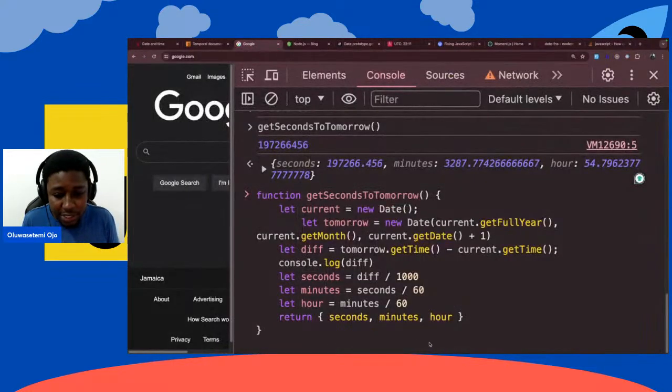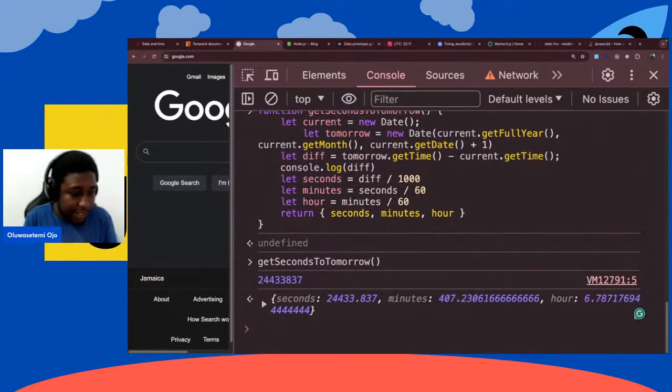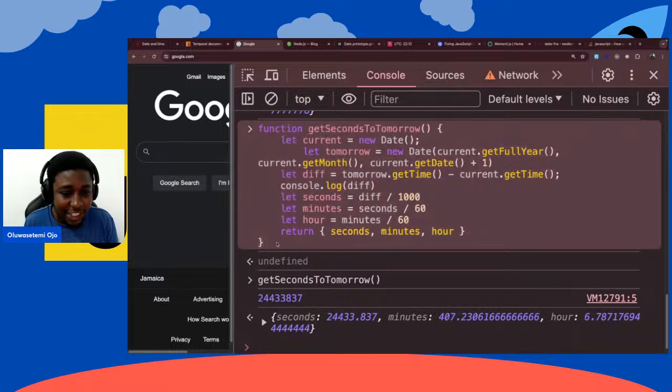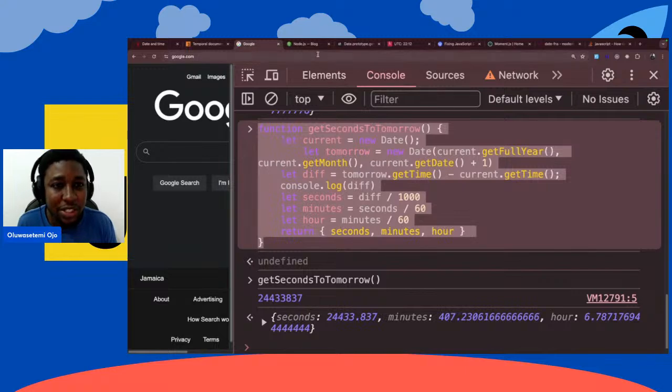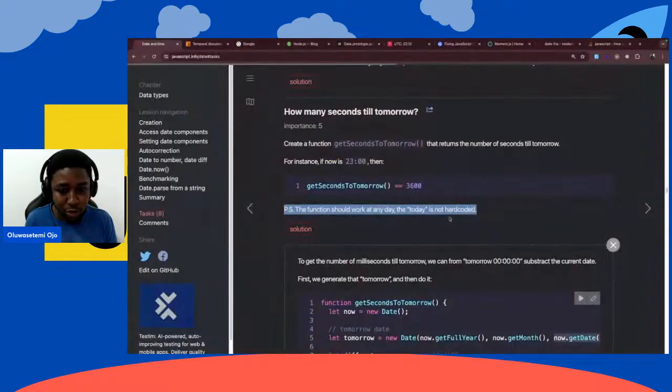So if we do this, I think this should work, right? I think it's now future proof, right? The function is going to work with any day, right? Unlike the way we had hard coded the date and the time for tomorrow.